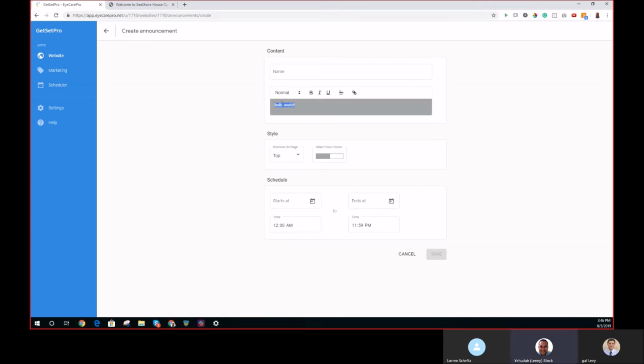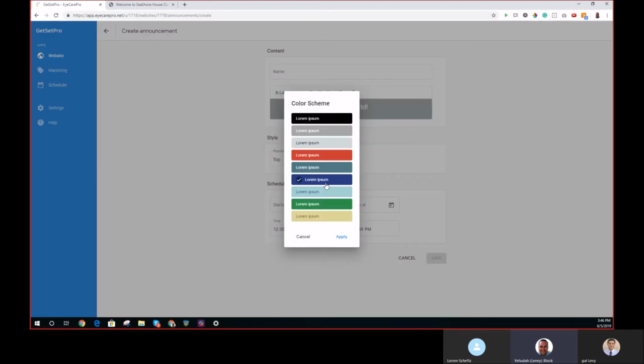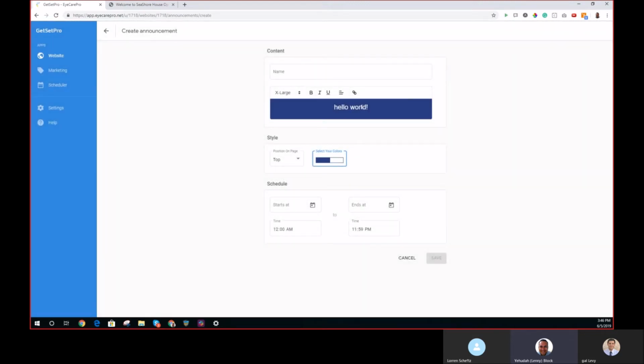And then you block it off, and you can make it whatever size, extra large. You want it to be centered. Let's say it can be centered. Let's say you're not thrilled with the colors. You can select your colors over here. You can make it blue, and then I click apply, and everything changes over here, so you can see what it's supposed to look like.